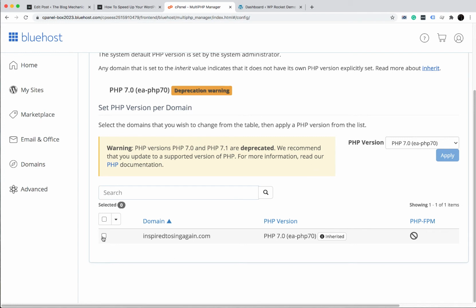So all you would do is just select the domain name that you need to update PHP for, and then there's a drop-down menu just up to the right. If you're using a different web host, it may be located somewhere else, but just look for the drop-down menu and you want to choose PHP 7.4 if that is available. If it's not available, nowadays in 2020, you should at least have the option to update to 7.3. If you can't even update to 7.3 or 7.2, you should seriously consider changing web hosts.